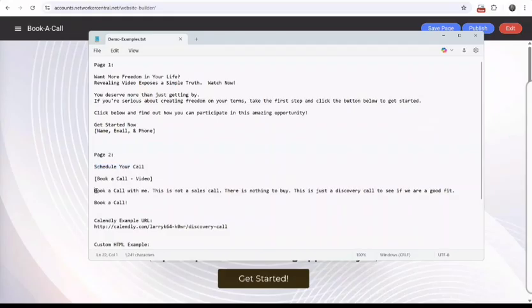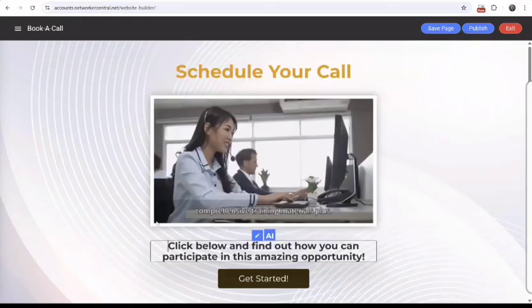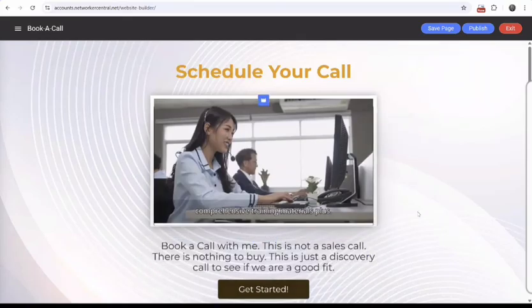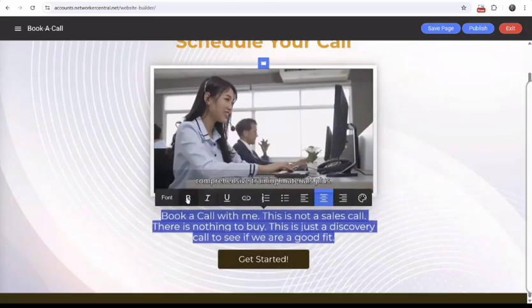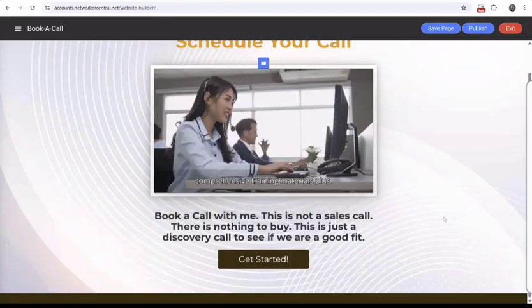This text actually works. I'll show it to you after I paste it in, but this text works really well. One of the reasons people will book what we call a discovery call is because it's just that. It's kind of a no obligation thing. So, book a call with me. This is not a sales call. There's nothing to buy on this call. We're just to see if this is a good fit for you and me, right? So people are getting on there without the obligation of a high pressure sales thing.